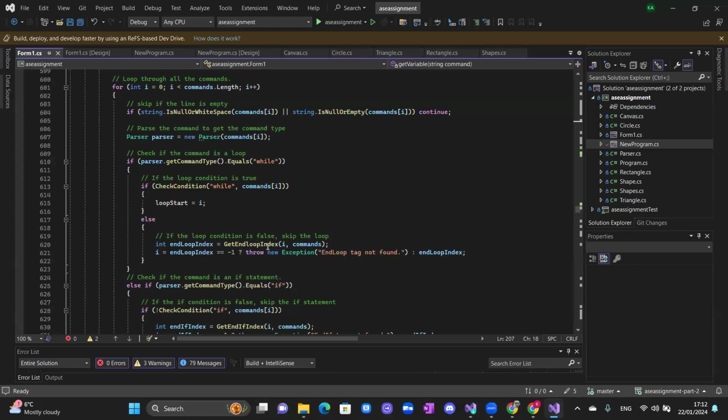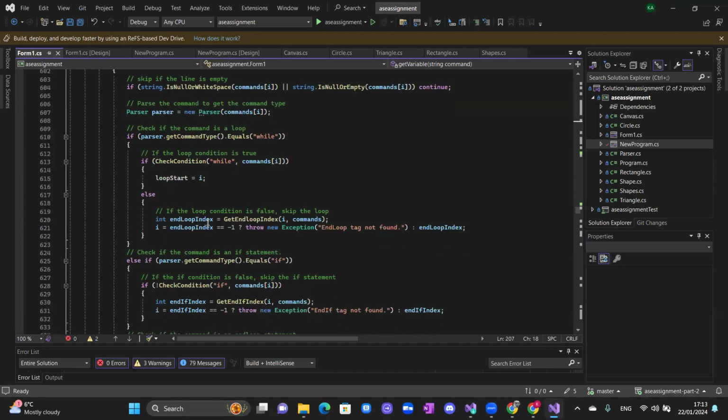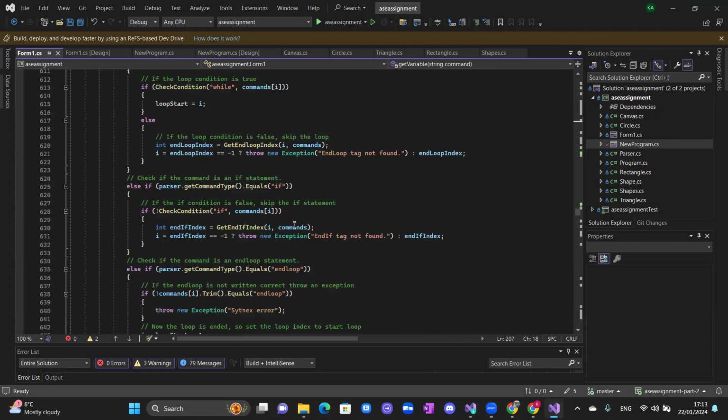I will go to end loop index with I and command and tell him he will see here in get end loop index. Is the command equal end loop? If it's not, so through exception, it's -1. So through exception, end loop tag is not found. And then end the loop index. So skip the loop.